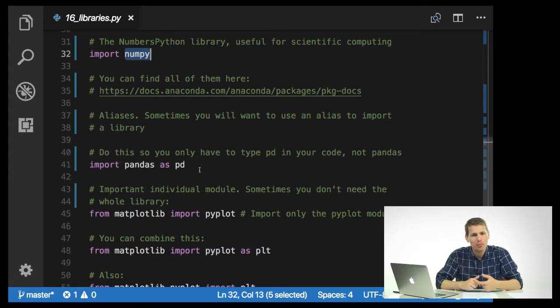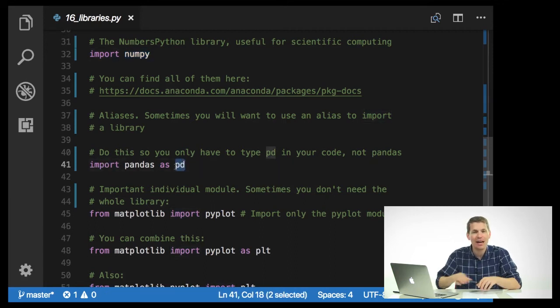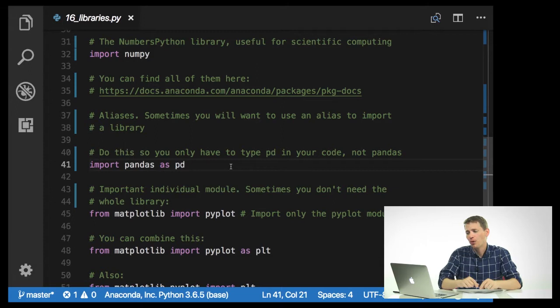You can actually import these libraries with aliases to help yourself out a little bit and not have to type so much. For example, when you use pandas, you can import pandas as pd. That way, when you use pandas, you don't have to type pandas over and over again. You can also import individual modules from libraries, because sometimes you don't need the whole thing.